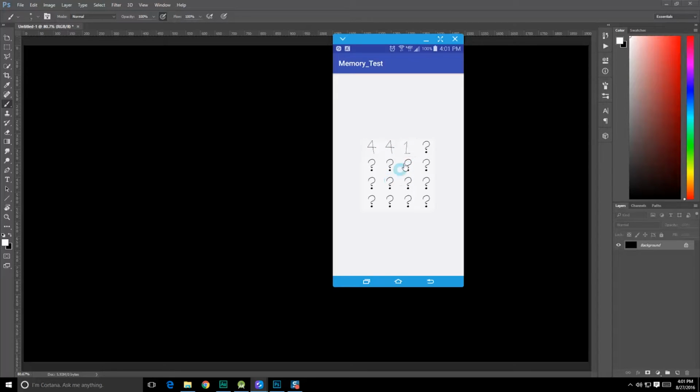If I click again, and I find a different one, so there's 8, you'll notice there's a delay afterwards, and then it will reset back to where it was. And I can continue to try to search, and if they're not a match, they'll just keep going back to the way they were. 1 and 1, 3 and 3, 8, 2 and 7.